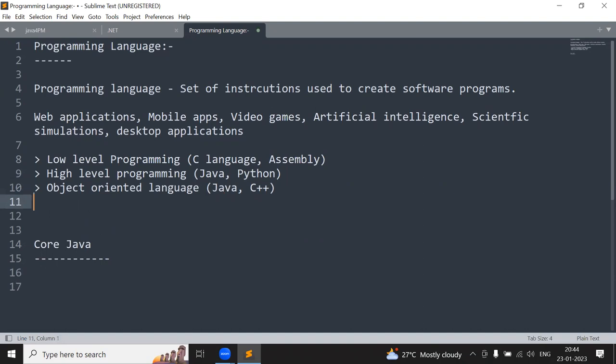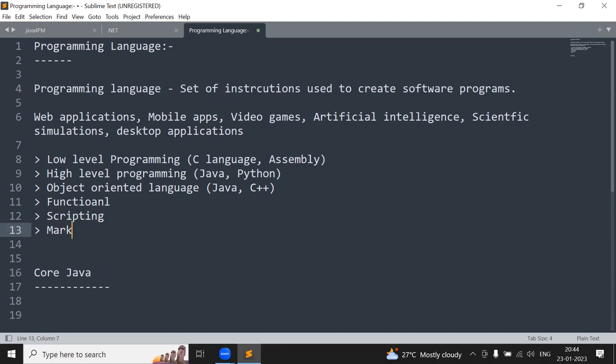Like that, we have many languages in the market. We have functional languages. We have scripting languages. Sometimes I need to go for a markup language. When I say markup language, sometimes I need HTML and CSS to build my application, and those come under markup languages. Python is used for scripting. Perl is also used for scripting. Those are scripting languages. And if you ask me about functional languages, we have Lisp. It's a functional language. Like that, we have many languages in the market.